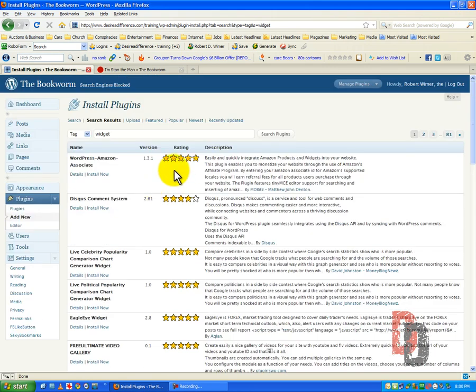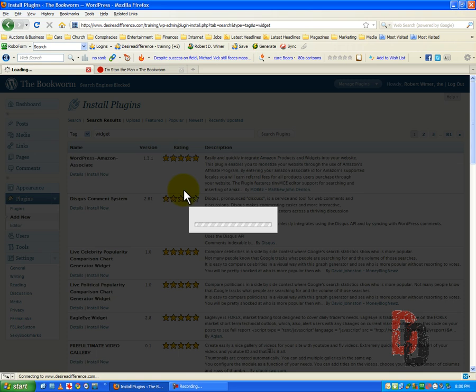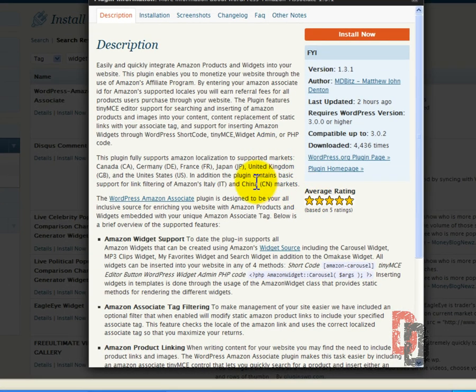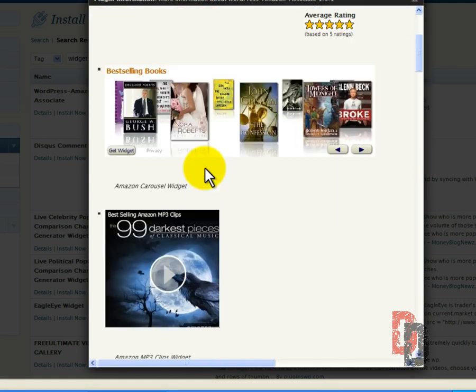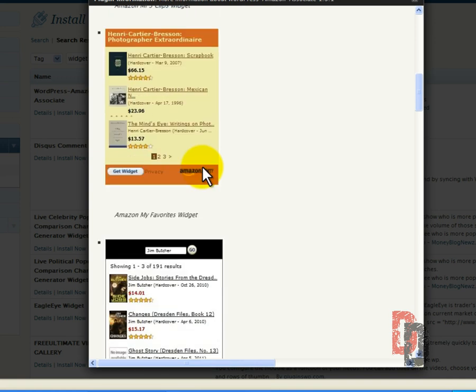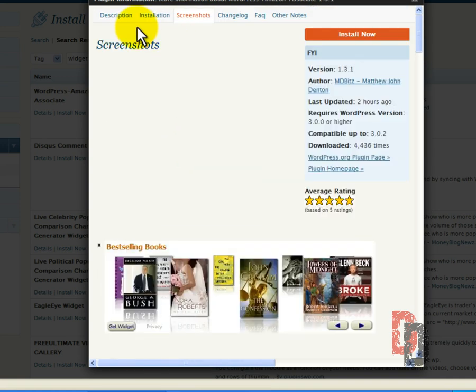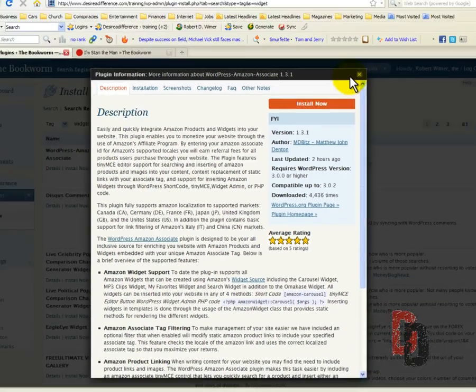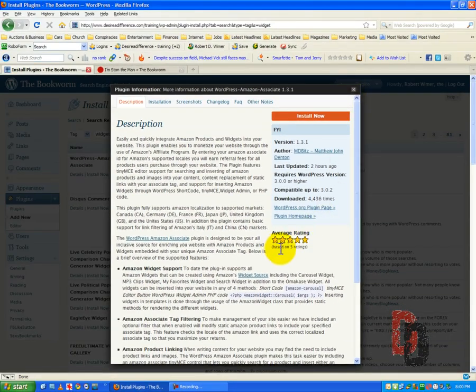Now let's take a look at some of these ratings. WordPress Amazon Associate got 5 stars. Looks pretty impressive, right? Well, let's take a look at the details. Okay, the description looks good. Let's take a look at the screenshots. Okay, that looks pretty good. Based on 5 ratings, not bad. I would like someone with a little bit higher users giving ratings to it.